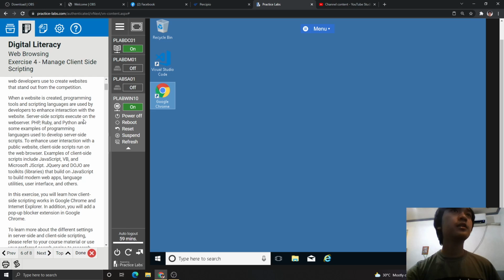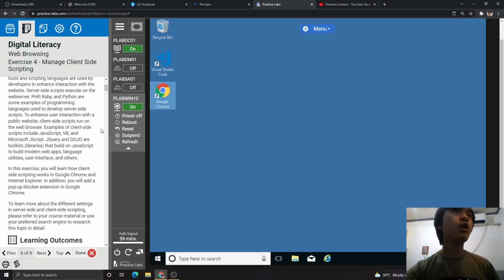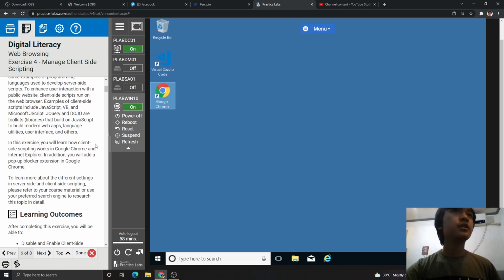When a website is created, programming tools and scripting languages are used by developers to enhance interaction with the website server. Server-side scripts execute on the web server. PHP, Ruby, and Python are some examples of programming languages used to develop server-side scripts to enhance user interaction with a public website. Client-side scripts run on the web browser. Examples of client-side scripts include JavaScript, VBScript, Microsoft JScript, and jQuery. jQuery and Dojo are toolkit libraries that build on JavaScript to build modern web apps, language utilities, user interfaces, and others.